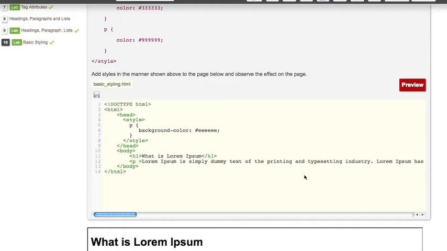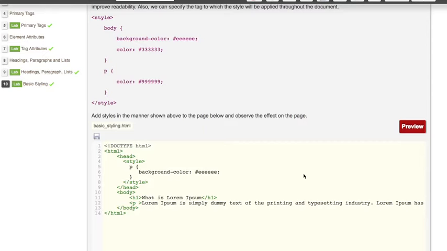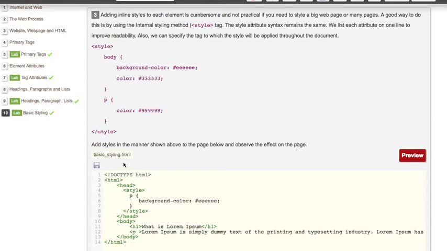So what have we done here? We have not used the style attribute specifically on a paragraph element, but we have defined the style for every paragraph element on the page by using the style tag. So once again, experiment with internal styling and try and assign various styles to elements on this page.